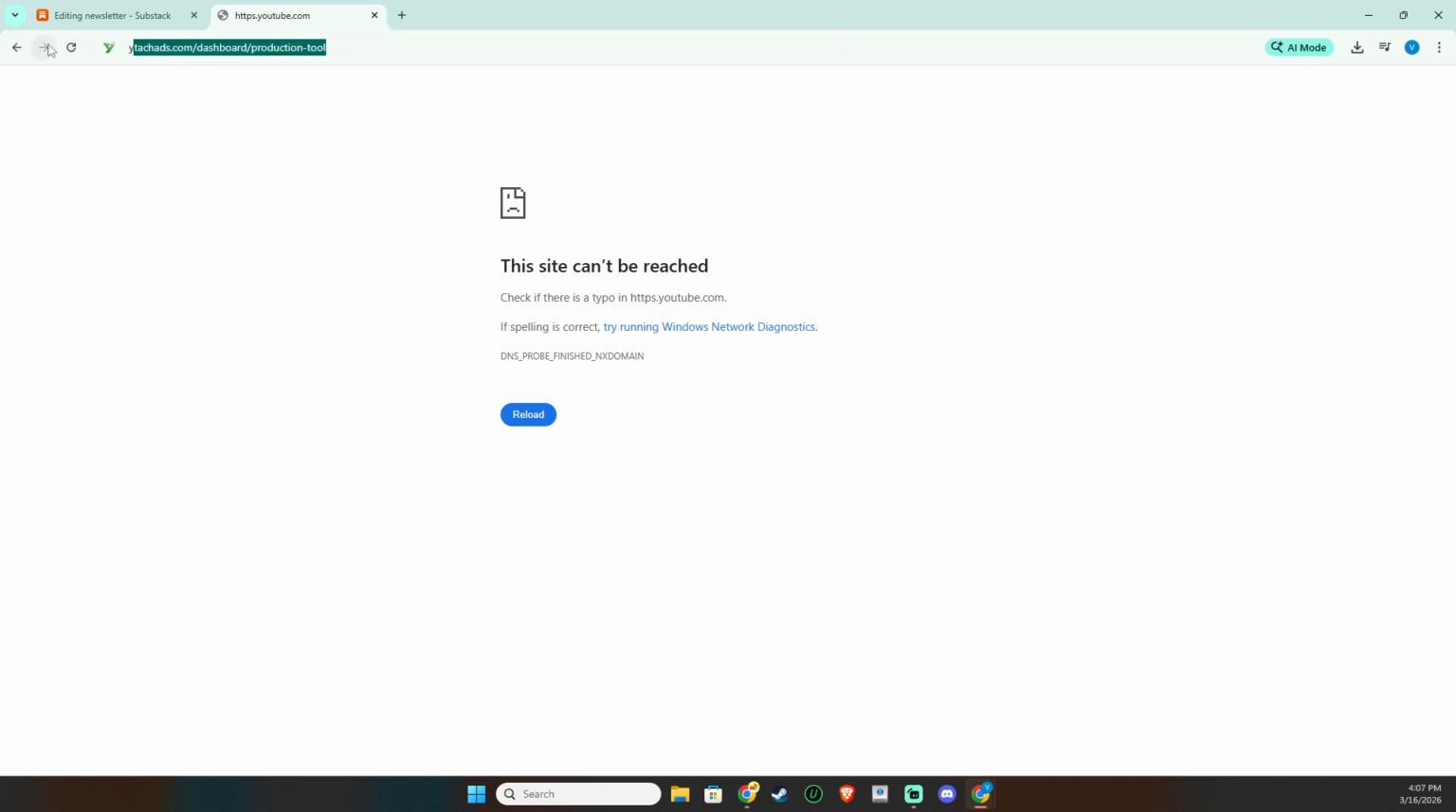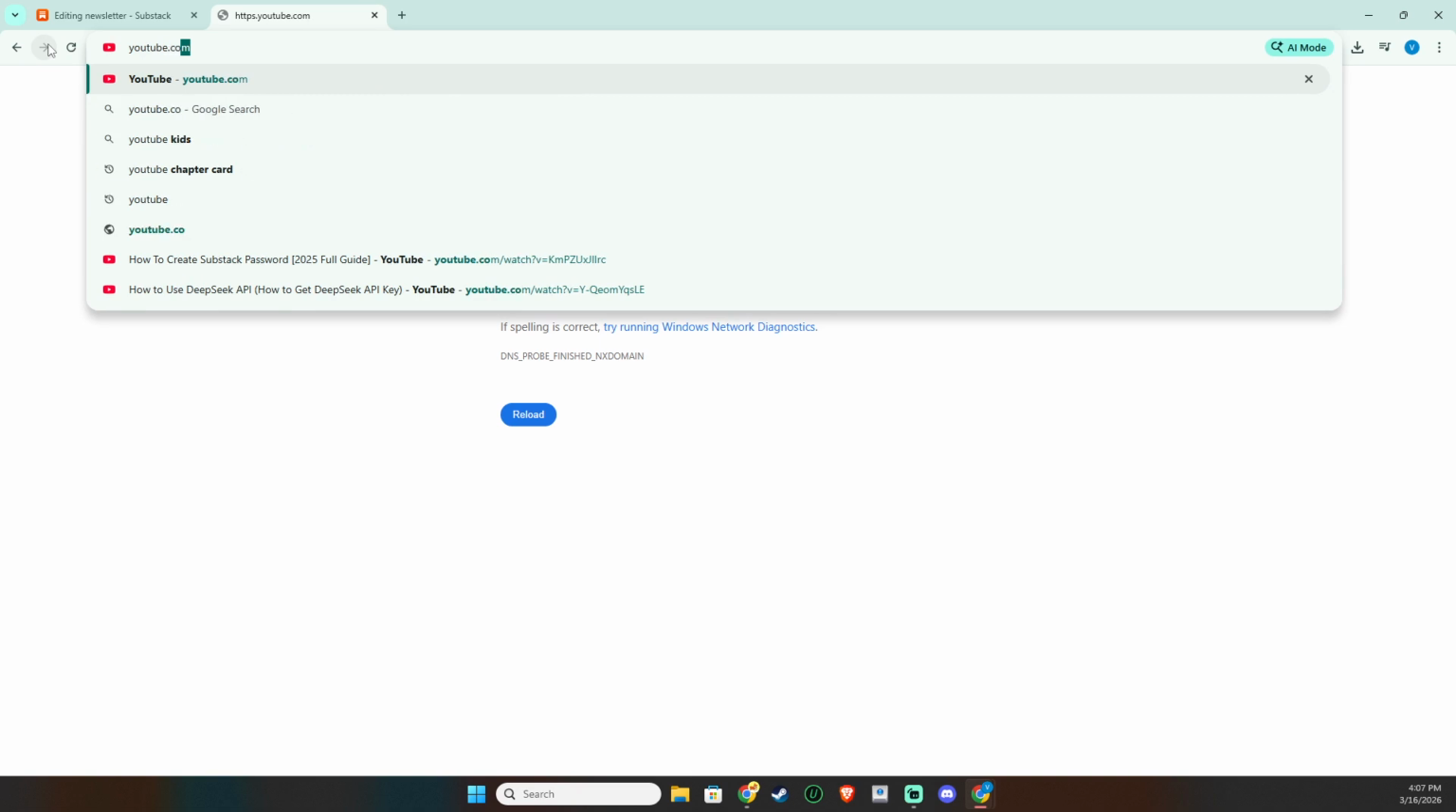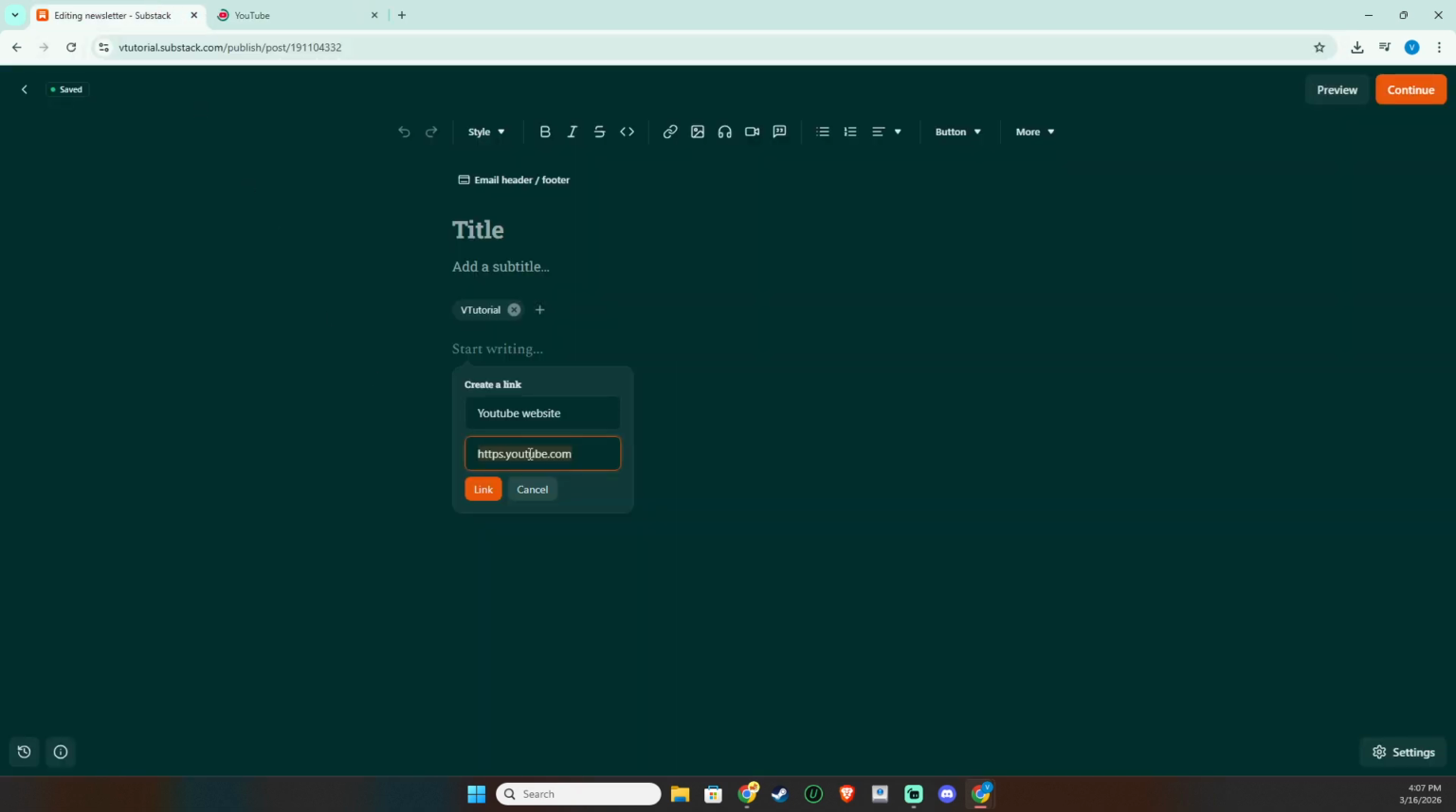When both fields look correct, click Link to insert it into your article. You'll see your chosen text become clickable right away. If the link text doesn't look quite right or the address needs adjusting, don't worry. You can always select the linked text later and update it using the same Insert Link option.